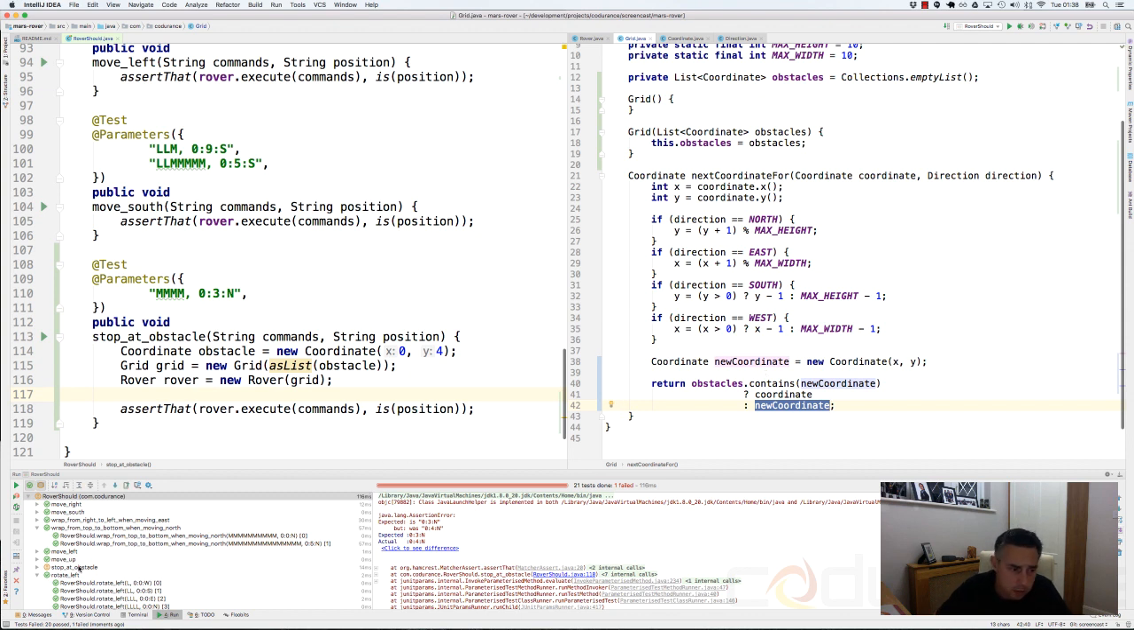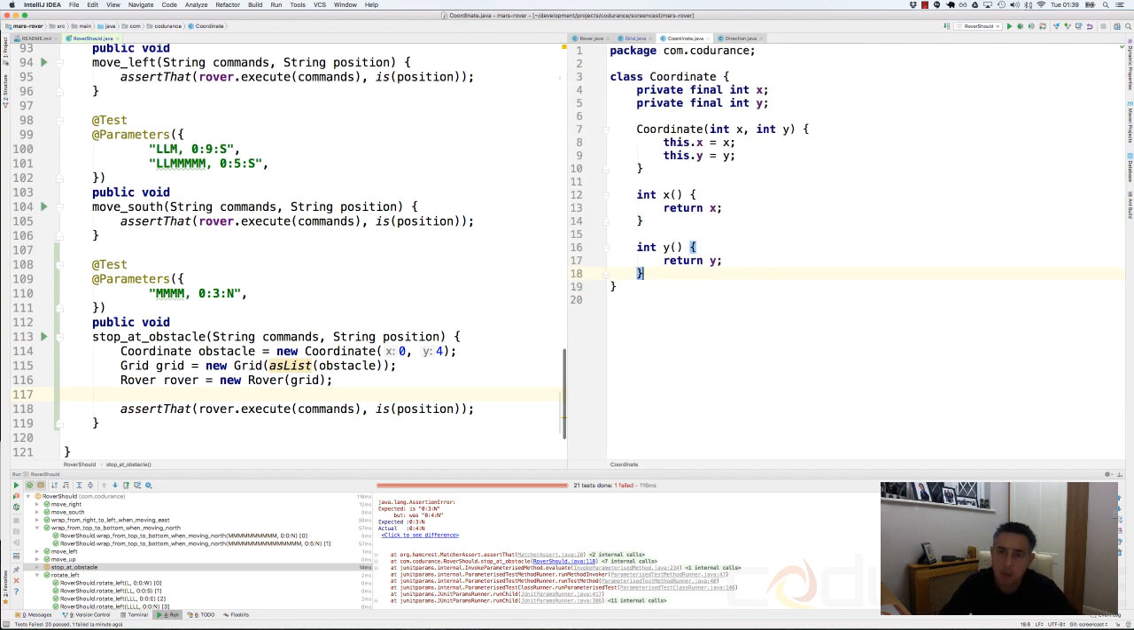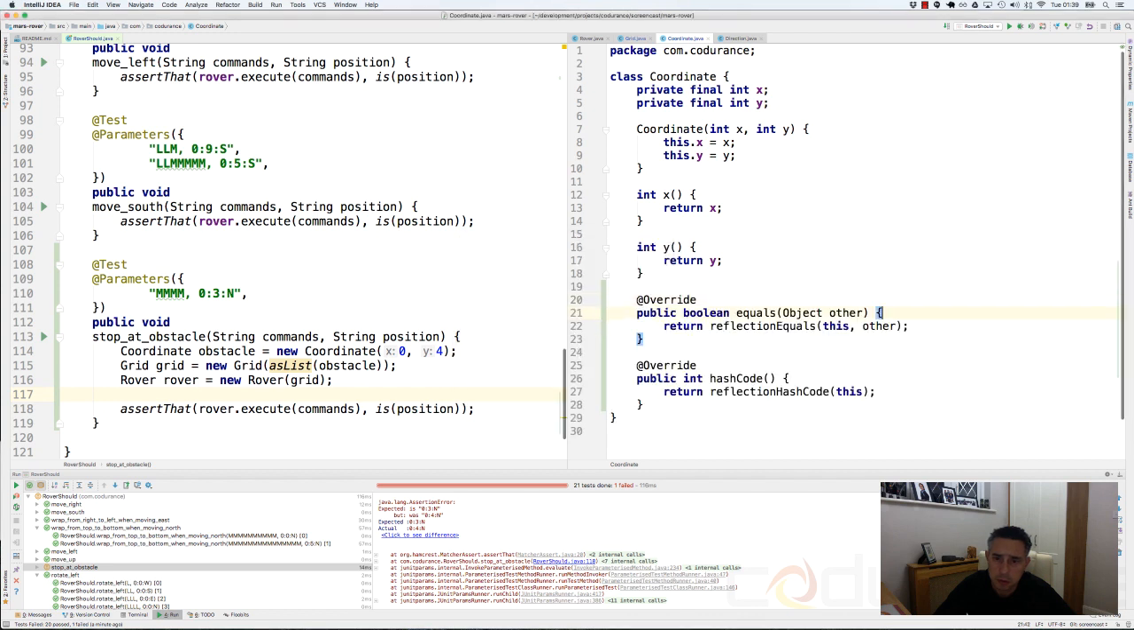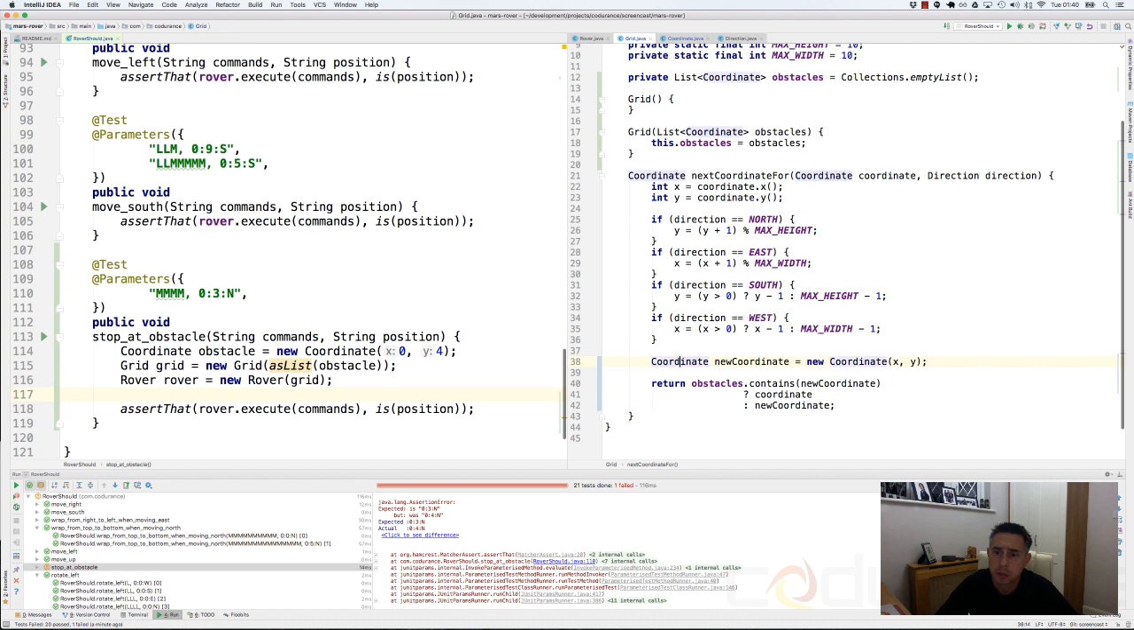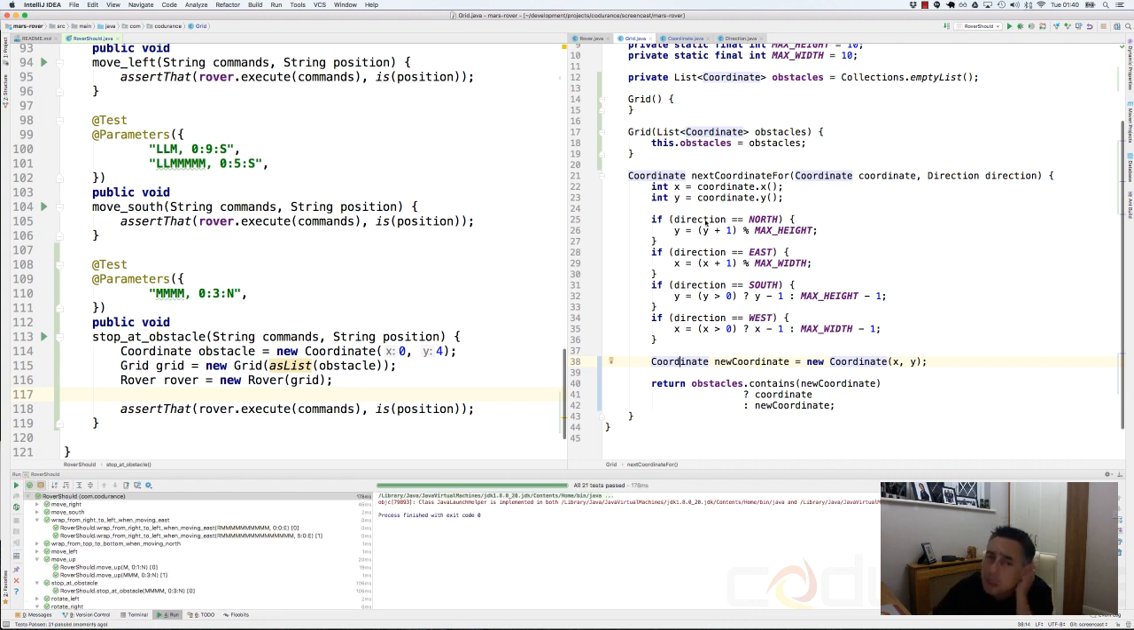No, not quite. Okay, I need to think a little bit about this. I think I know what it is. Coordinate doesn't have equals and hash codes, because that's Java, of course. So let's implement equals and let's implement hash code. So if I run the test again, would that work? Yeah, it does work. So I think that I solved it.